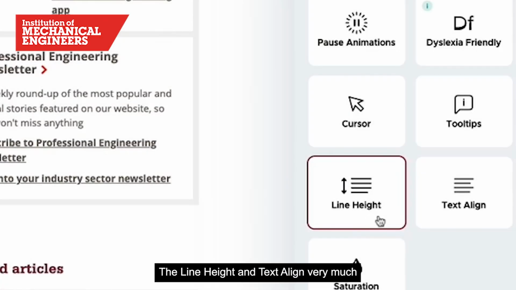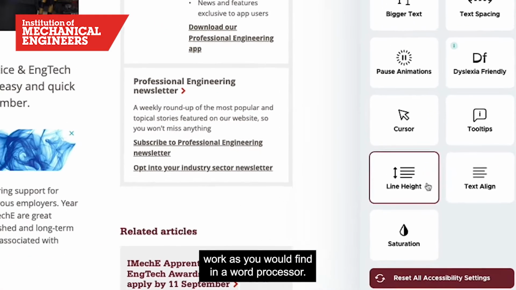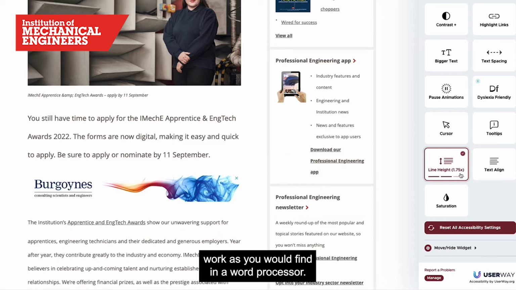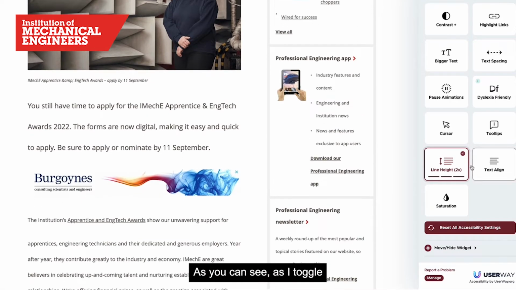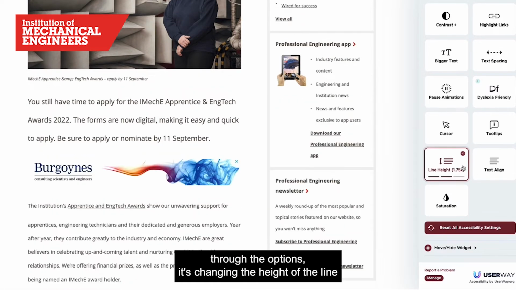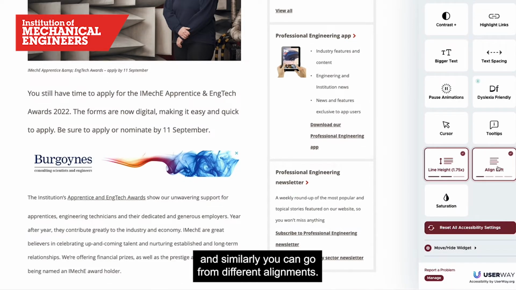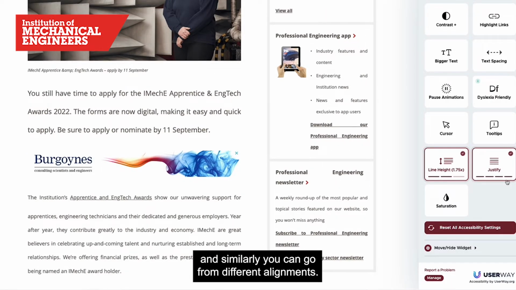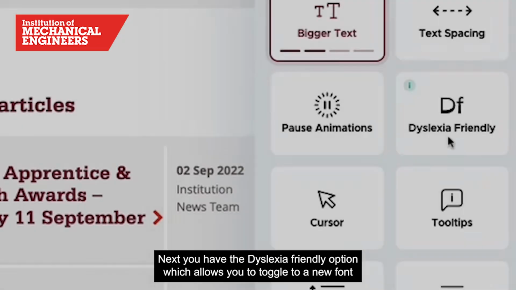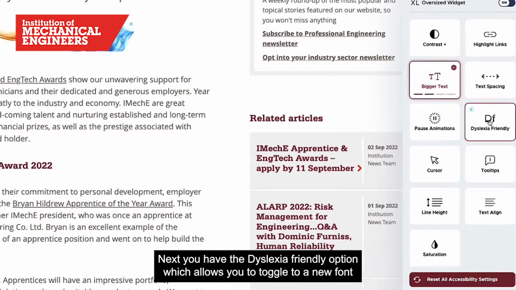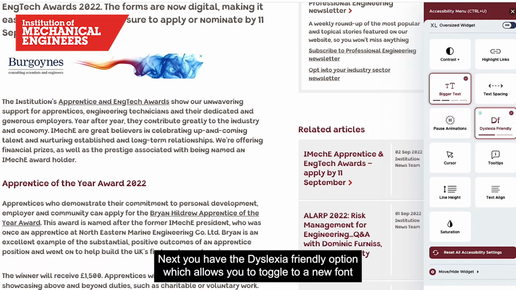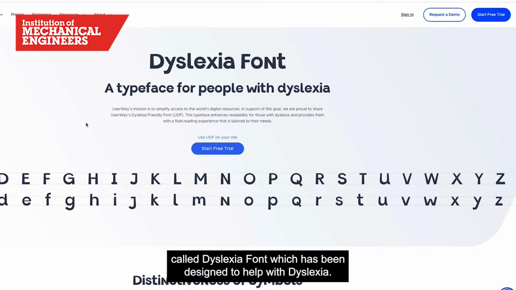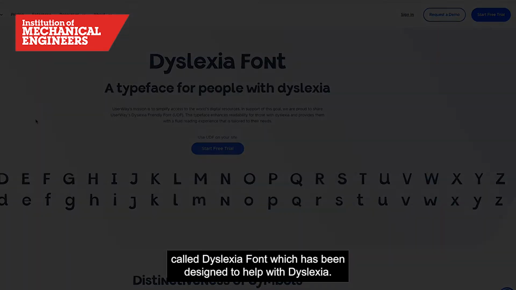The line height and text align very much work as you would find in a word processor. As you can see, as I toggle through the options, it's changing the height of the line, and similarly, you can go from different alignments. Next, you have the dyslexia friendly option, which allows you to toggle to a new font called Dyslexia Font, which has been designed to help with dyslexia.